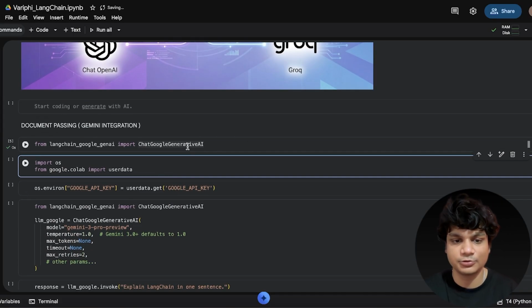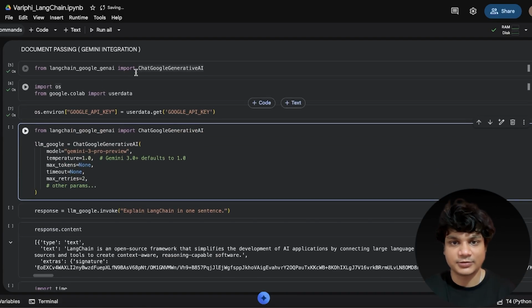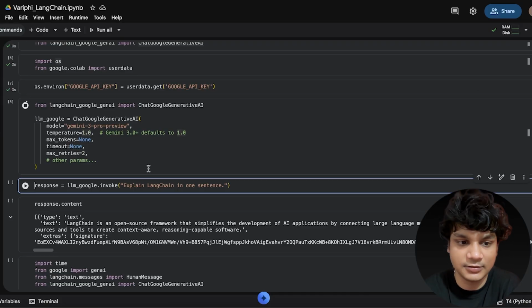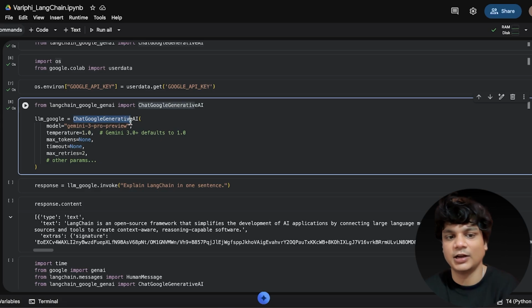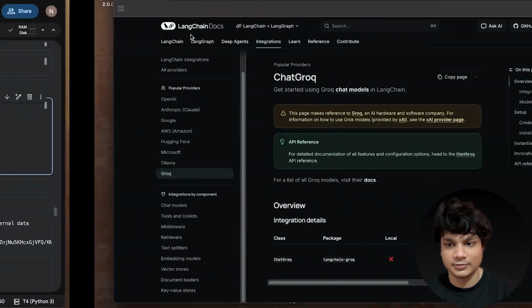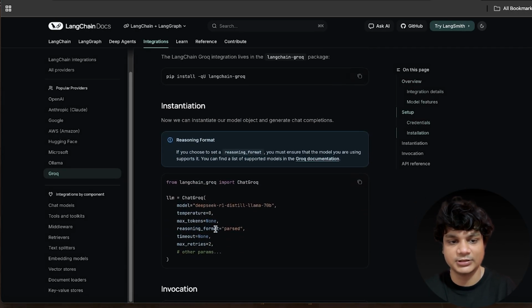I'm supposed to use the Google chat generative AI. It is supposed to fetch the Google API key, and after fetching the Google API key, we need to set up the LLM model. So this is the LLM model. Inside it, you already know how we set up everything. These things are already there, so if you go here, you will see all the necessary setup that is needed.